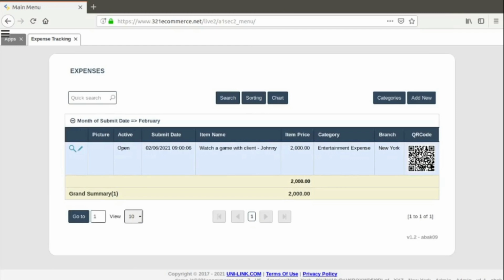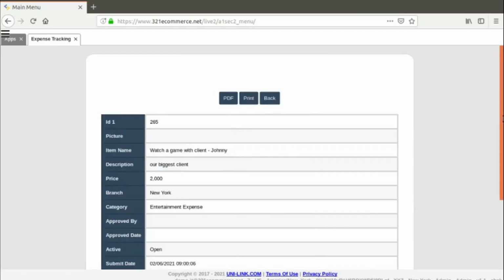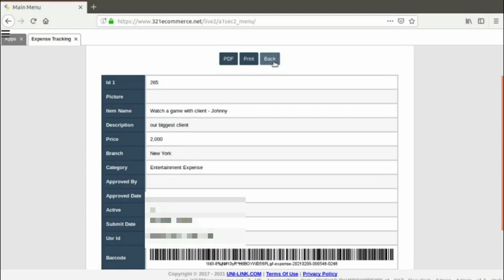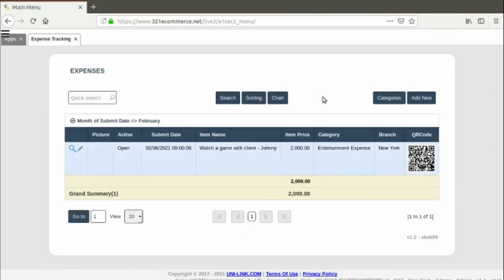It generated the QR code, and it also has a barcode. If you look at the detail here under the spyglass, you can see that there's the barcode, and here's the QR code. Okay, there we go. So we have that. So this is how you add the expenses.